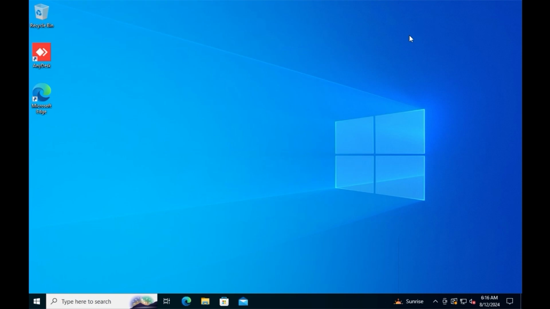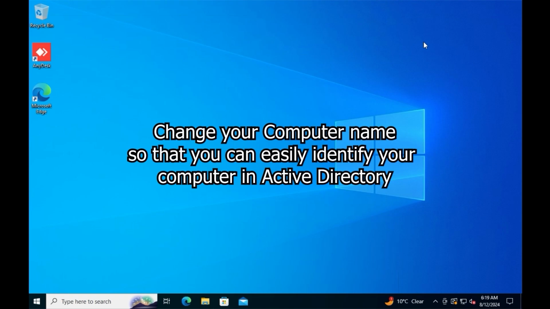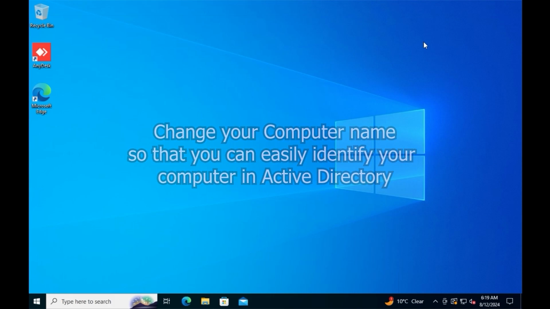And now that we can confirm that our server and our computer can communicate, now we just have to join this computer to the domain. So normally before we join a computer to a domain, I prefer that you change the name of the computer so that you can identify the computer in your Active Directory.